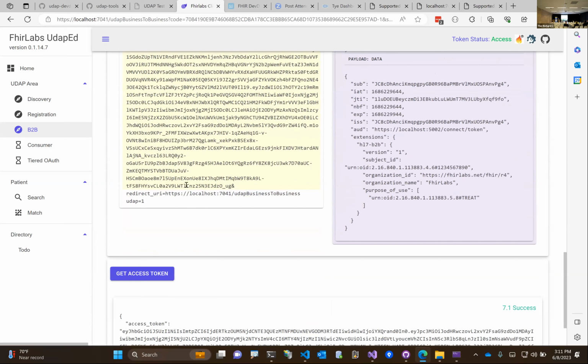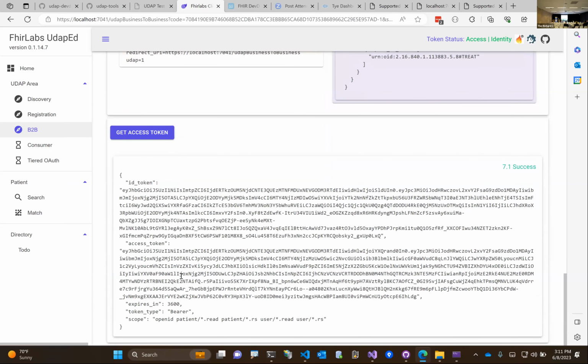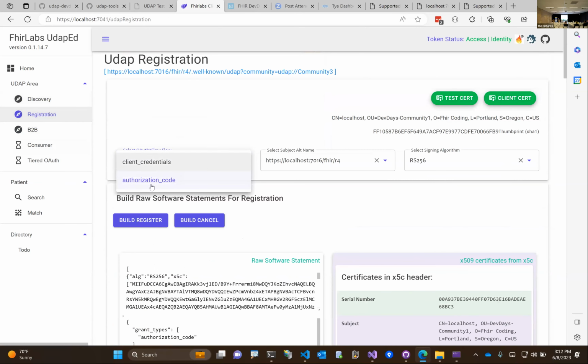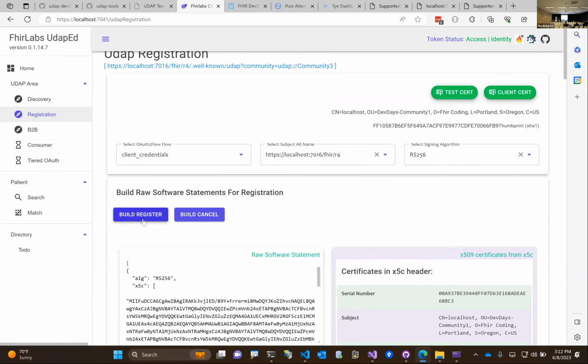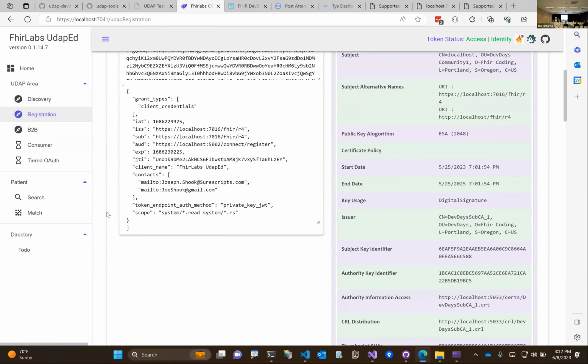I may, over time, start to add more things that can be edited so that you can break it in more interesting ways also. And so now we have an ID token and an access token, right? I'll go back to registration again and do client credentials one more time in case the person who asked the question wanted to see it. If you replay this in slow motion, you might be able to catch what's going on.